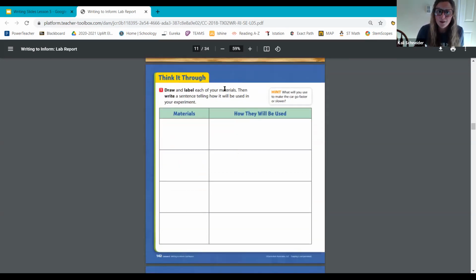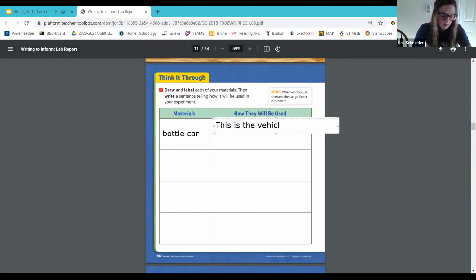So obviously, one of the first things that we're going to need is to have a bottle car, right? We're going to have to make that bottle car in order for us to perform an experiment. So we have to have a bottle car that's created, and this is going to be our vehicle. This is the vehicle I am testing. So this is what we're testing to see what's going to happen faster or slower, and different things that we're going to use.